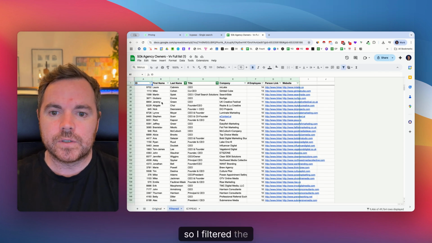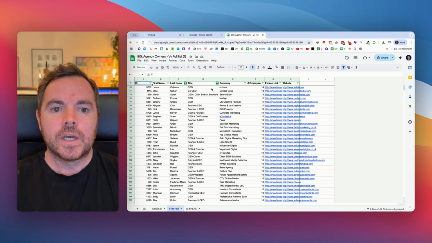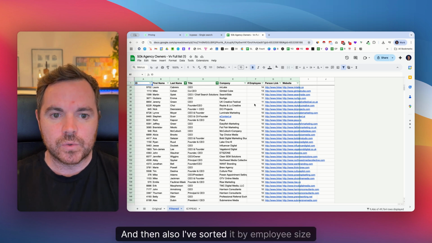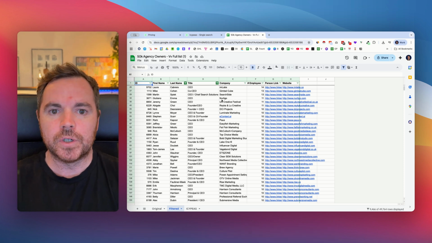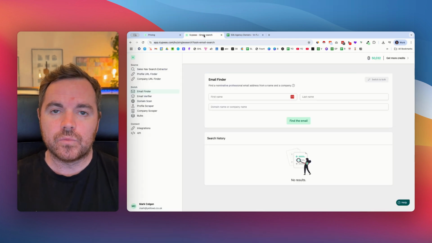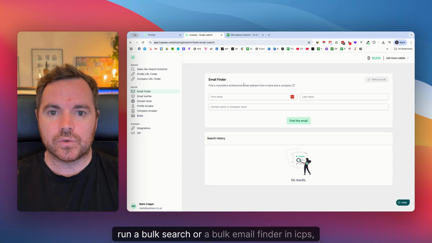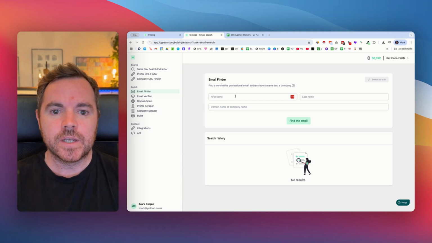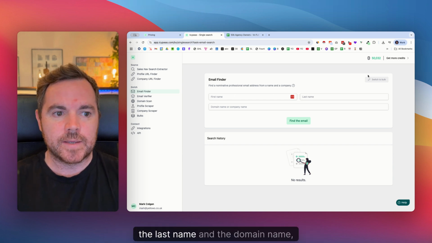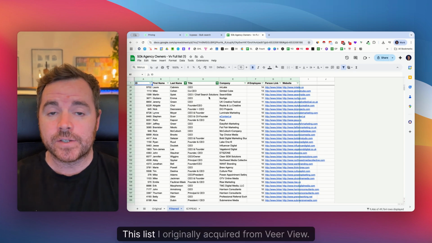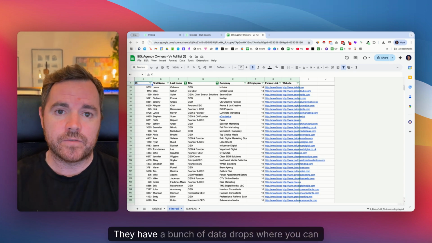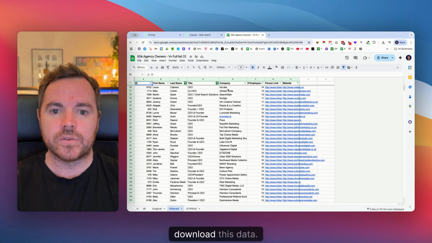So I've filtered the list to give me just CEOs. And then also I've sorted it by employee size because I want to reach out to companies which are 10 or more. Now, in order to run a bulk email finder in Icypeas, I need the first name, the last name, and the domain name, which luckily I have in this list. This list I originally acquired from Veeview. They have a bunch of data drops where you can download this data.